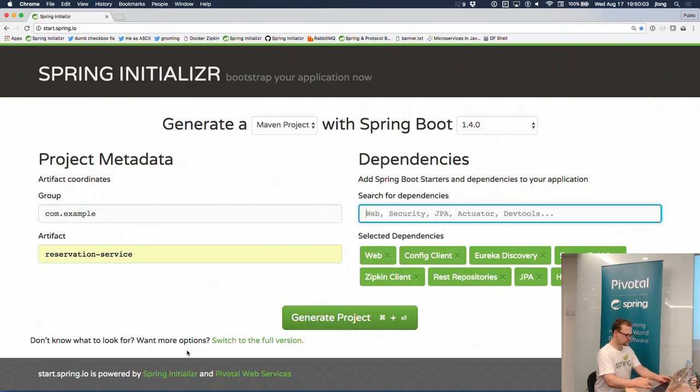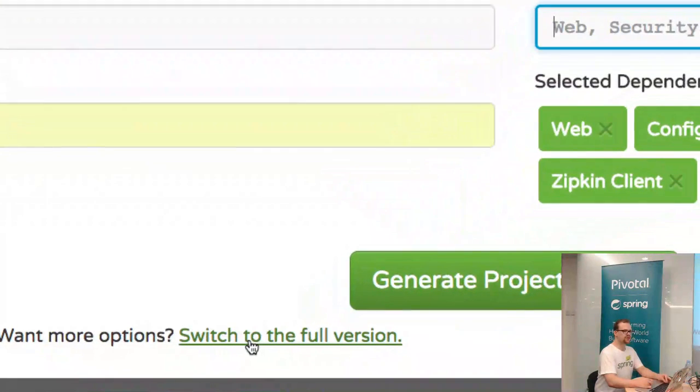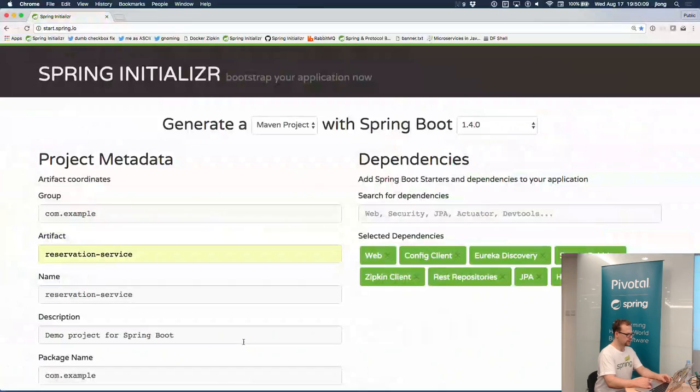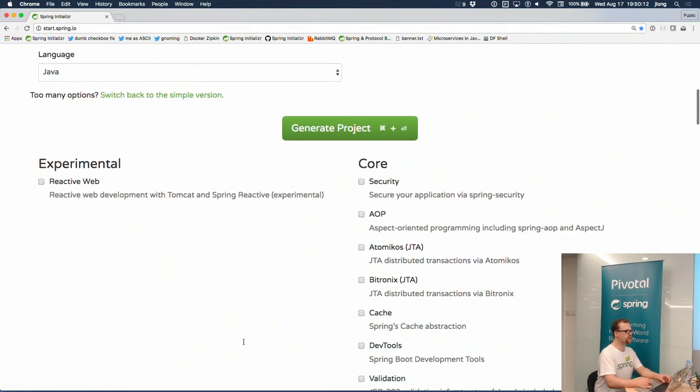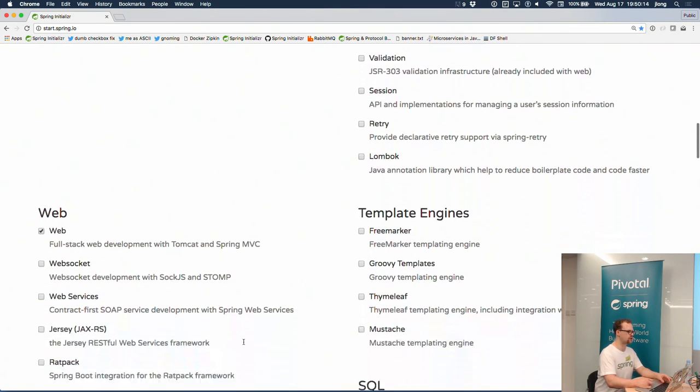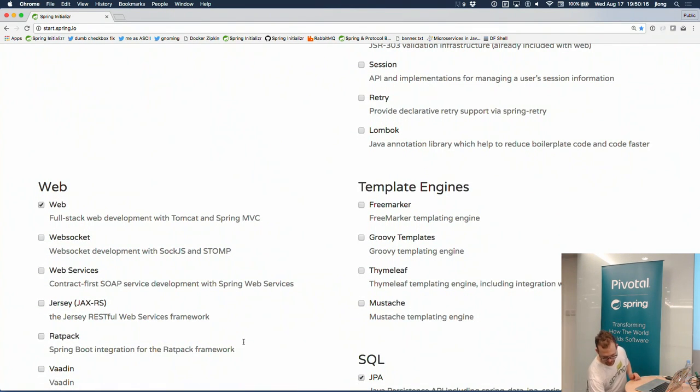Now, what I'm going to do is switch to the full version to show you some of the extra options here. When I switch to the full version, you can see there's a veritable ocean of checkboxes, different options that you can use to better your application. Let's see what we can do here, my friends. I've got this really goofy table. There we are. Now we're cooking. Who does that?